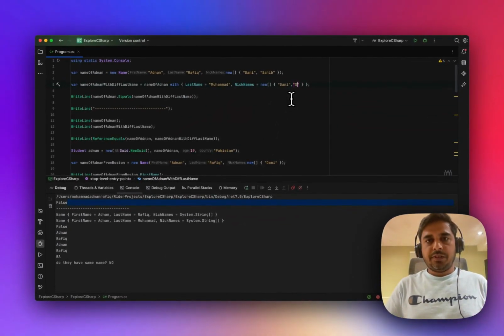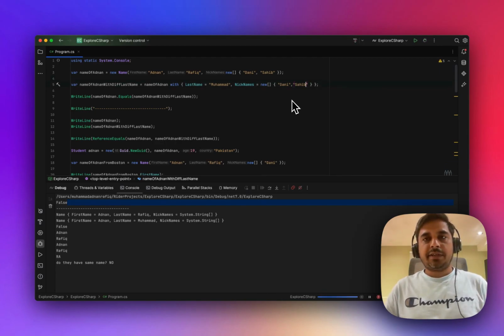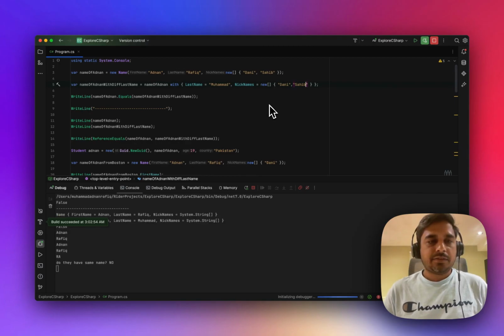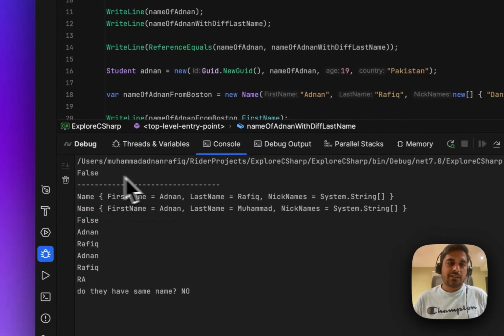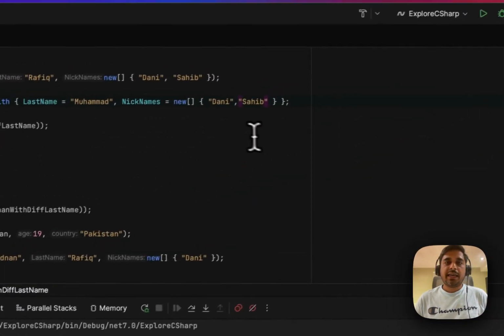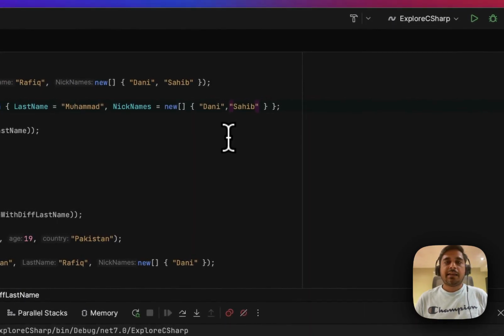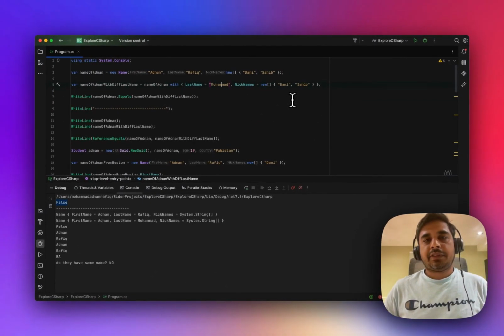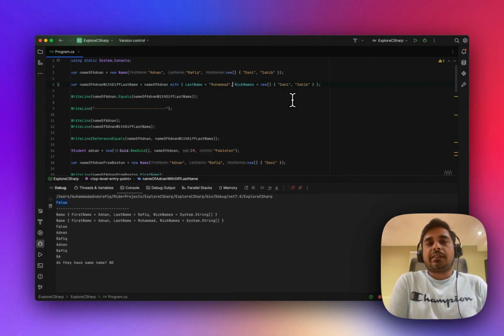What about if we say it like that? What's going to print now? Build has succeeded. That's correct. Still false. But why? They have literally the same nicknames. Why would it print that? So what happens here is, although string is also a reference type, it allocates on the heap, but it's immutable by default.